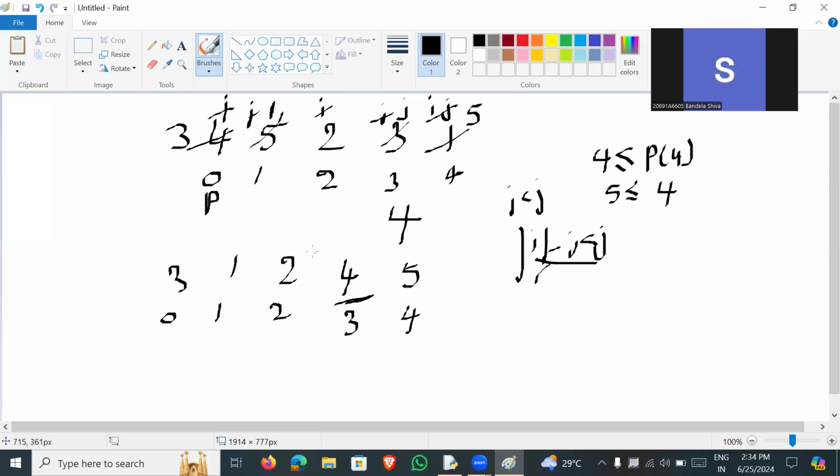See, the left of this is less than 4, and the right of this is greater than 4. I will return this as the same value M, and because it is fixed, I am passing 0 to M minus 1, and here I am passing M plus 1 to 5.